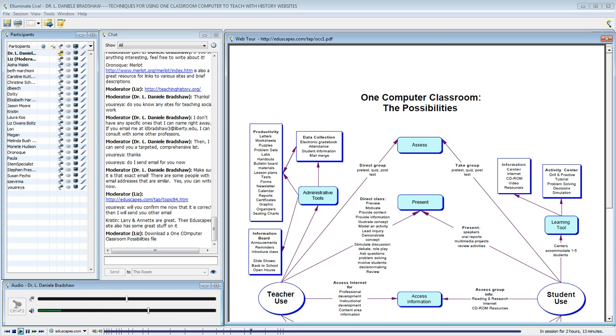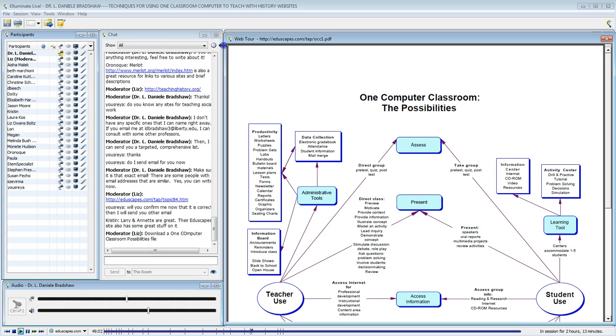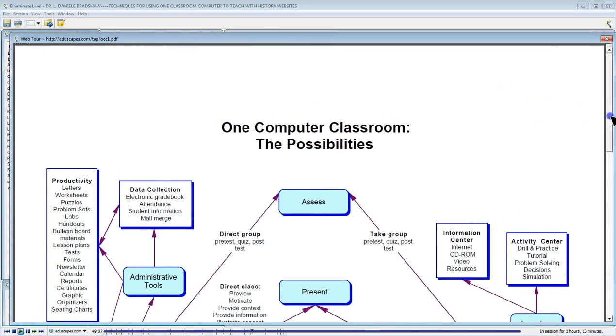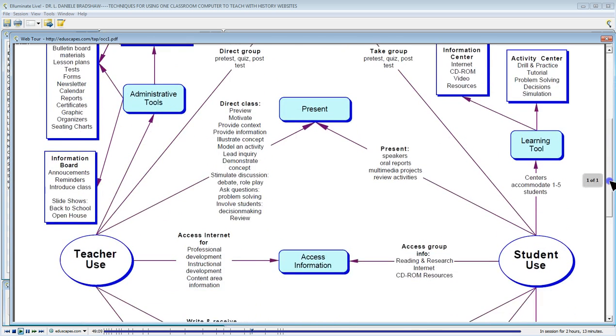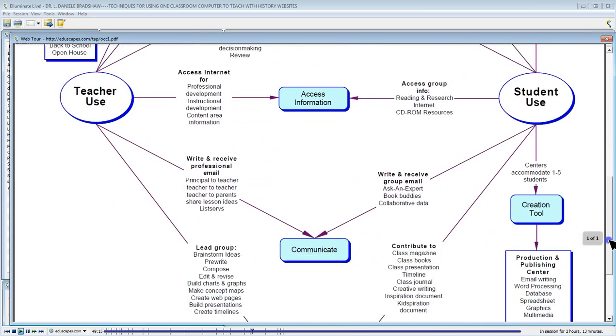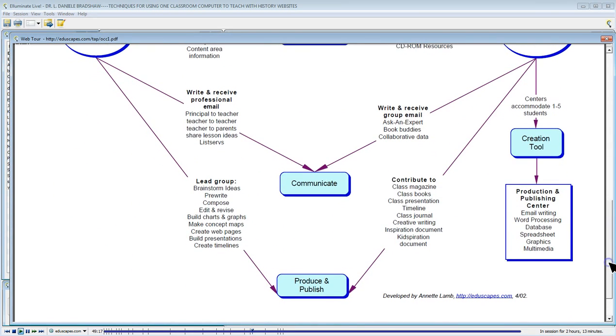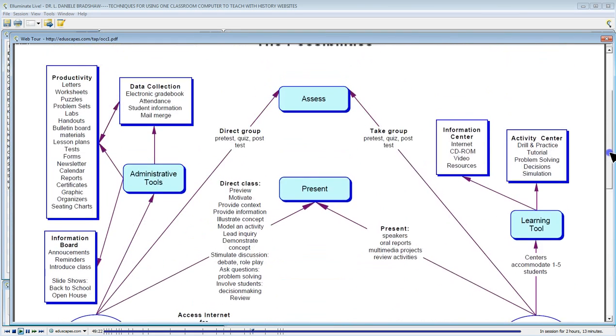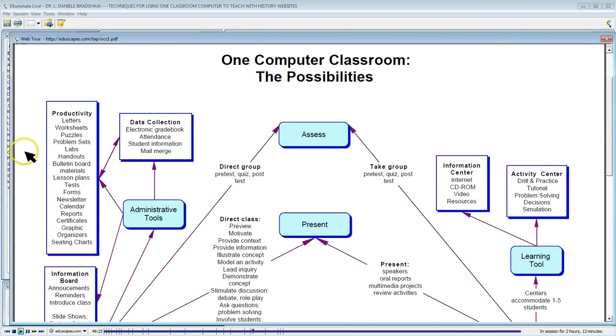And so your role as the history teacher is to use the websites and also, of course, use your textbook and your other materials to come up with customized ways to allow your students to engage in historical thinking. If you start over here on the left, you will see that for teacher use, there are quite a few uses, of course, but I encourage you to look through these tools for productivity, data collection, and the information board, and use it as much as possible for your history classroom in terms of administrative tools and other tools.